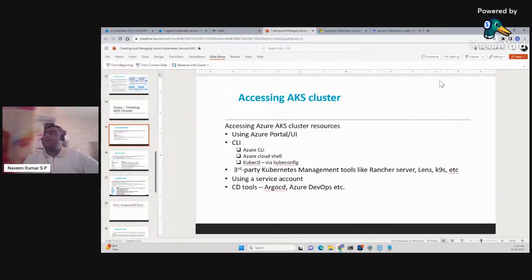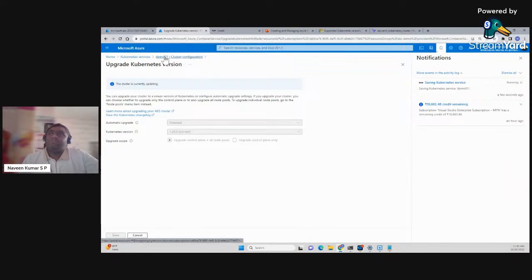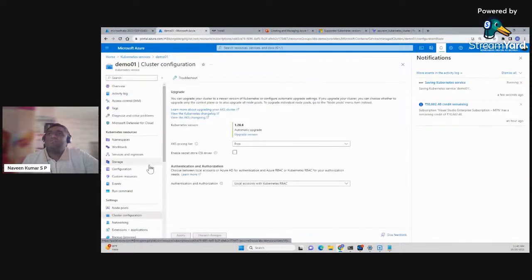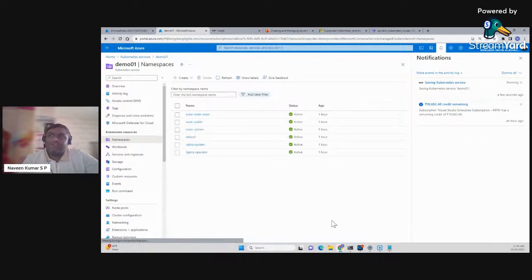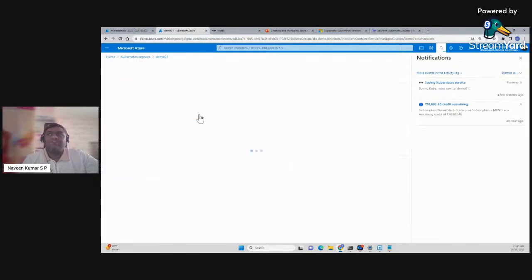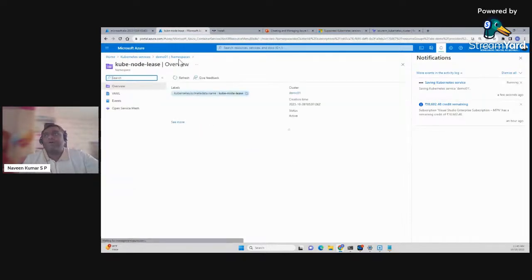So let's look at accessing the AKS cluster. An AKS cluster can be accessed using the UI, like you are seeing. Some of these configurations will be visible to you if and only if you have privileges to this cluster. If not, it will not show you here. It depends on your RBAC configuration that you have done. Otherwise it will say that you do not have permission to take a look at this.